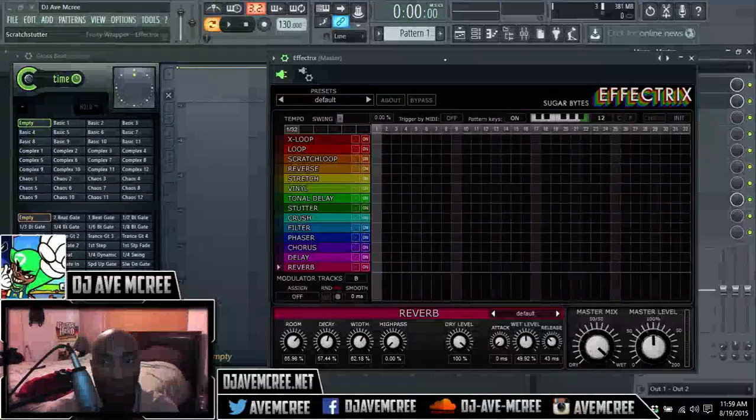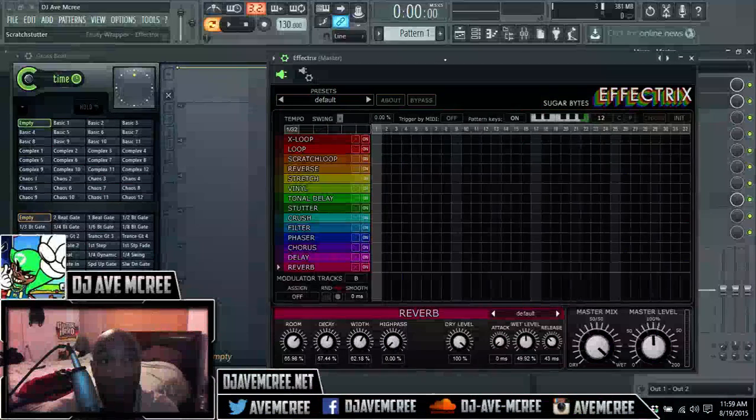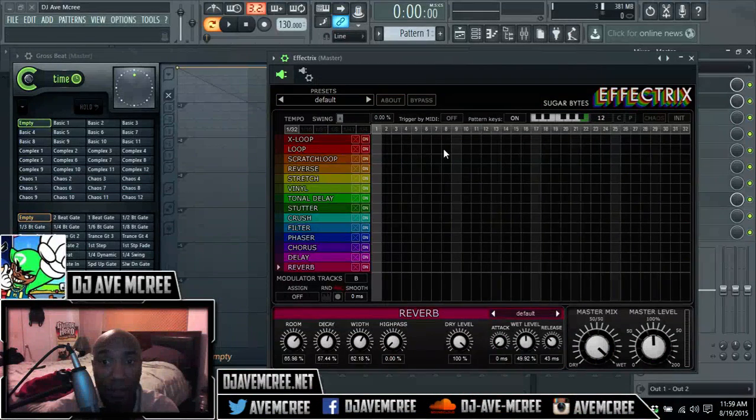And Sugarbytes is pretty much, that's what they do. They have a built-in Effectrix in almost every single last one of their plugins, if I'm not mistaken, except for like Unison and guitars. So I guess they don't. But something like Cyclops takes your basses and your leads to another level. And I can vouch for that because I use Cyclops a lot.